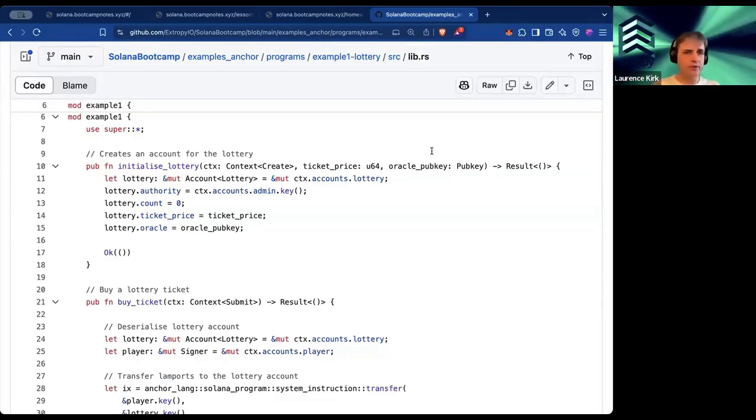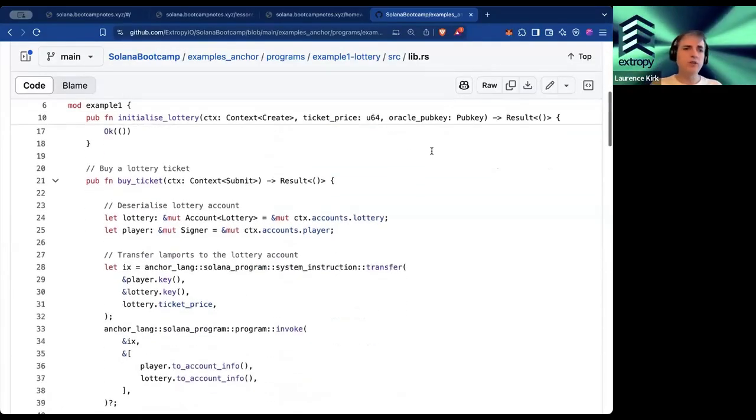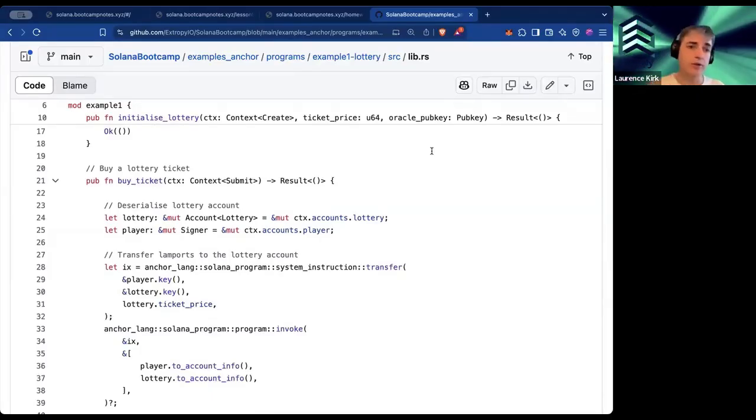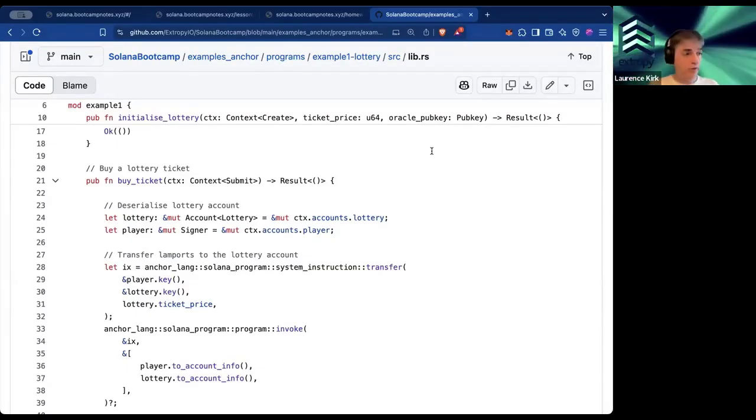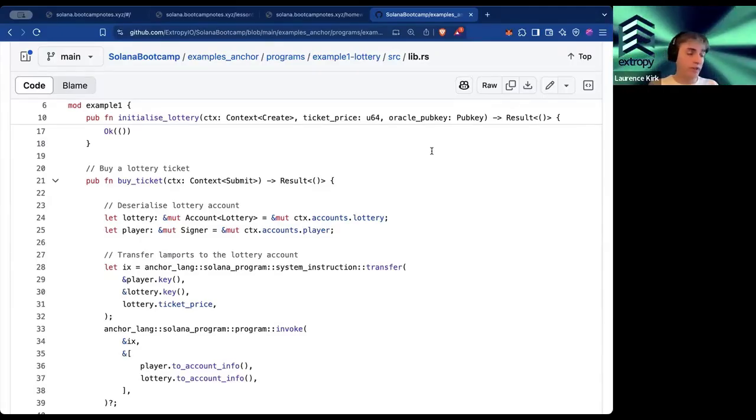Okay, so that's the first thing we need to do. We need to initialize our lottery to get all of that set up. Then once that's initialized, our program is in a state where we can actually play the lottery and people can buy tickets. So when they buy a ticket, that needs to be recorded. We need to record some identifier of the ticket so that we can then know if that ticket is the winning ticket. We also need to know who has bought that ticket.